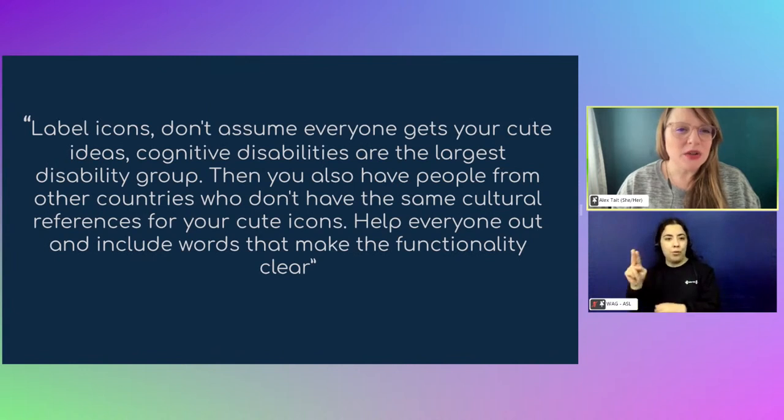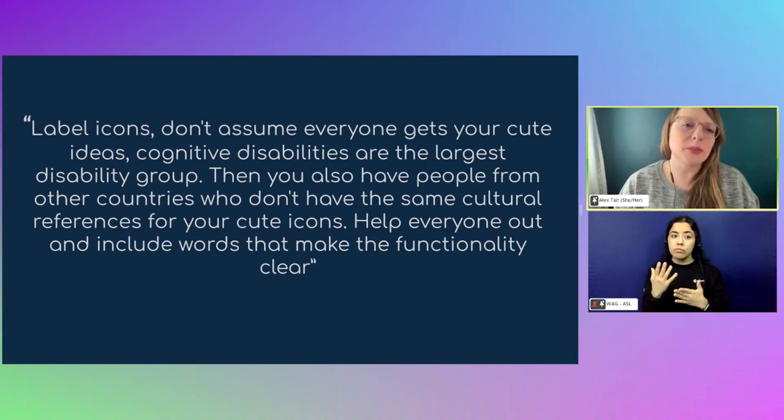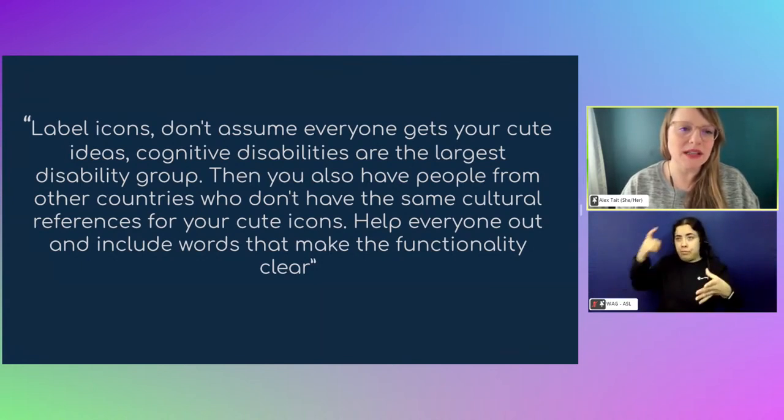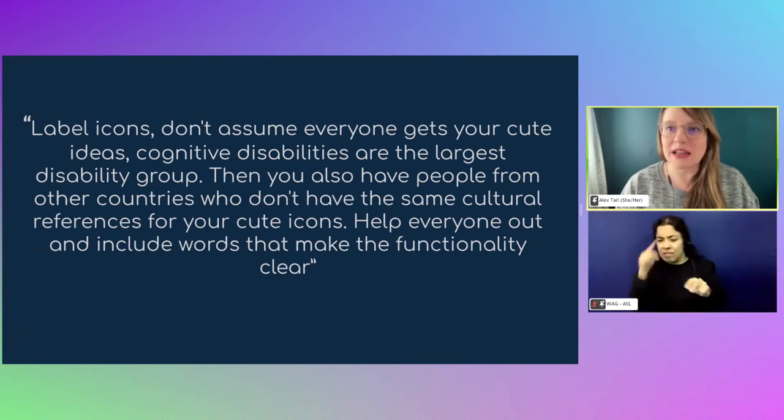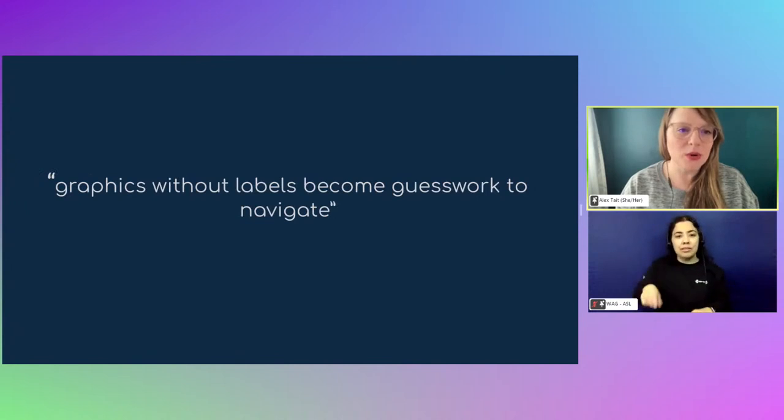Quote, label icons. Don't assume everyone gets your cute ideas. Cognitive disabilities are the largest disability group. When you also have people from other countries who don't have the same cultural references for your cute icons, help everyone out and include words that make the functionality clear. Quote, graphics without labels become guesswork for me to navigate.